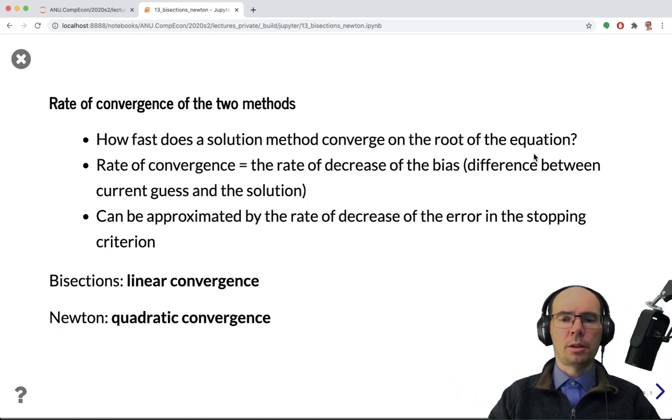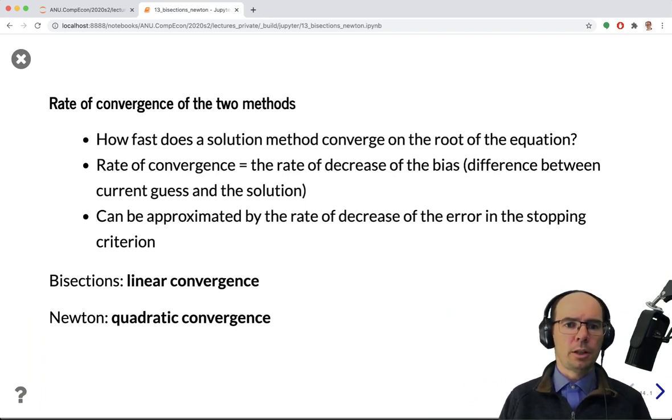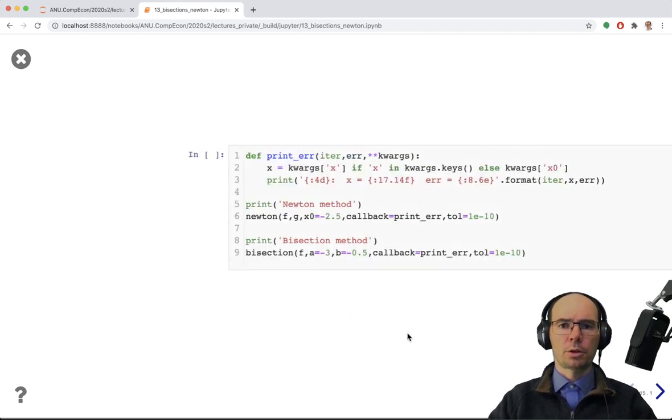Let's explore in more detail the rate of convergence of both of these. We've already noticed that Newton seems to be working faster. How fast the approximation converges to the true solution is the rate of convergence, and it can actually be approximated by looking at the rate of decrease of the error in the stopping criterion. The important fact to remember is that bisections have linear convergence, and Newton method has quadratic convergence. It's much faster. This is related to the computational complexity, but let's first check these convergence rates.